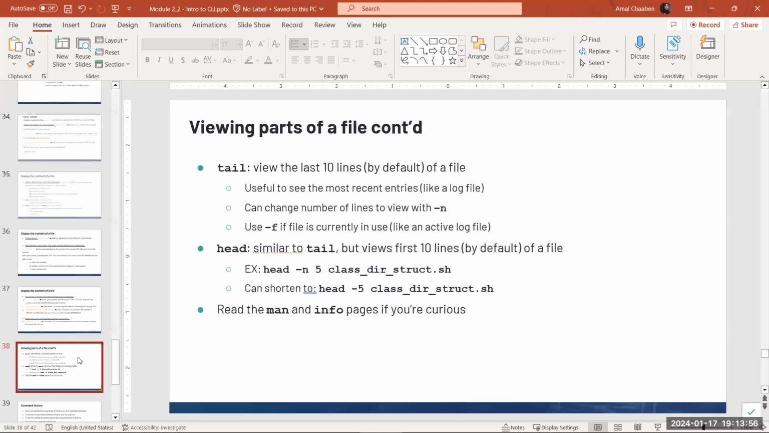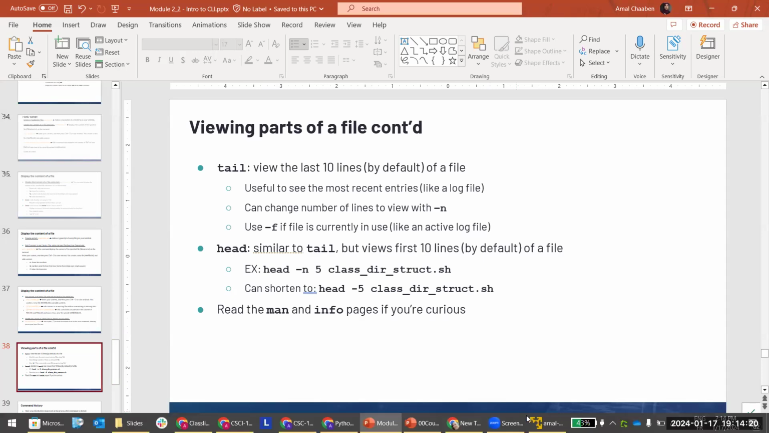Same for the head. Like the tail, we have the head. By default, it will show the first 10 lines of a file. If we want to specify how many lines we want to show from the beginning, we need to specify the value of this n. Let's try these two commands.